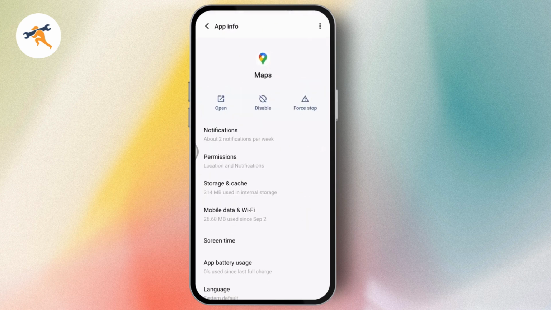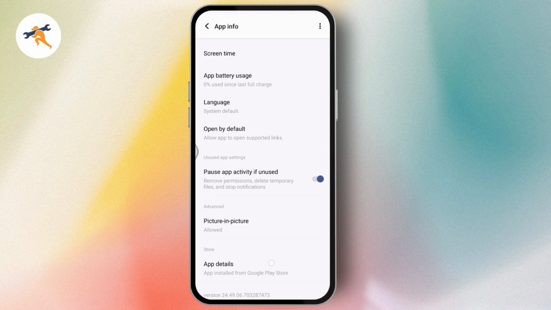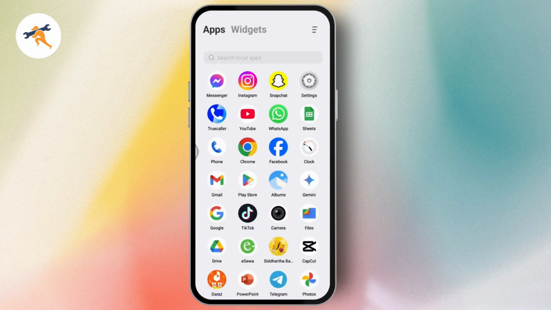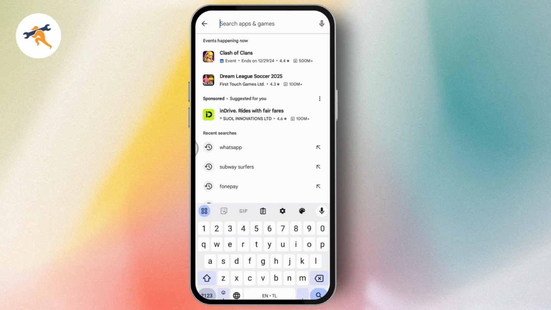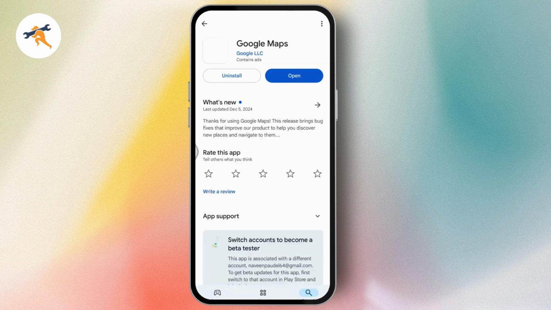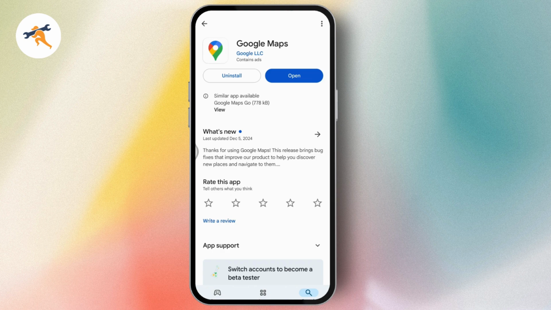Once you've cleared your cache, go back and simply remove that, and open up your Play Store. Go with search and under your search, simply search for Google Maps. Once you've searched, if you have any updates under your Google Maps, you just need to simply go and update. After updating, your problem might be fixed.